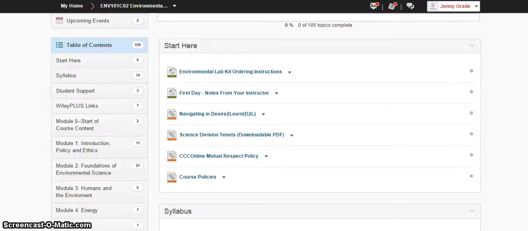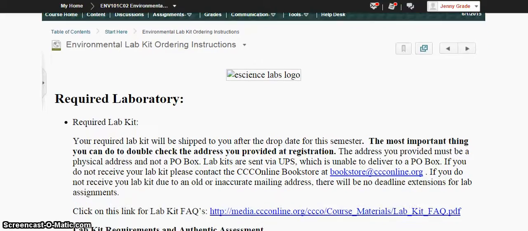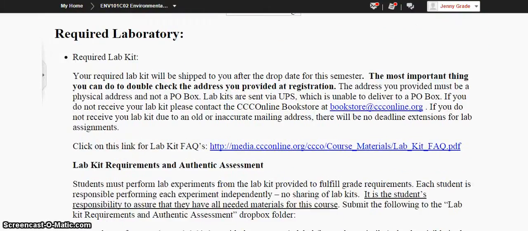There's a lot of pages to read in this course, but please get a cup of coffee and sit down and read them all. So the first you'll hear about is the lab kit ordering instructions. The only homework you have to do regarding this is to make sure that your address is correct. You can do that by looking in the portal. And you don't have to take any action. You already paid for your lab kit when you registered for the course. It won't be sent until census, which is about 8 or 9 days into the course. There'll be a news announcement about that.